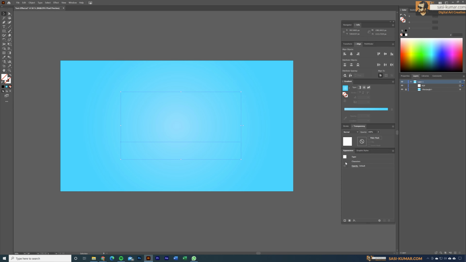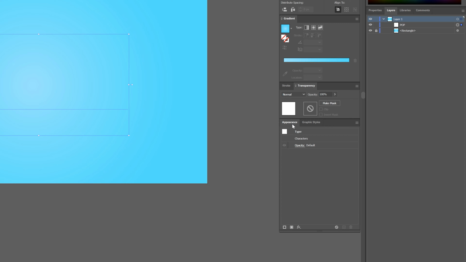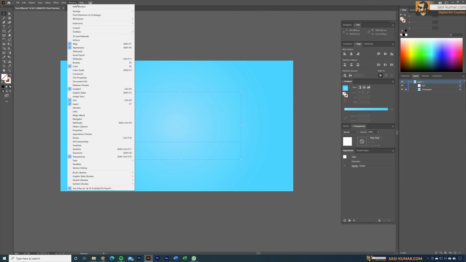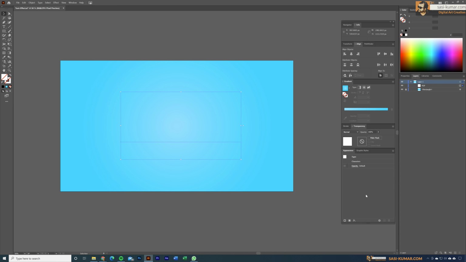Next step, you need to have this appearance window. This is very important. This effect is done with this appearance palette. To get this palette, you can go to Windows and on the appearance palette from here. Okay, all right. Now, if you guys go to this appearance palette, you can see we have all the appearances which are applied to this object.